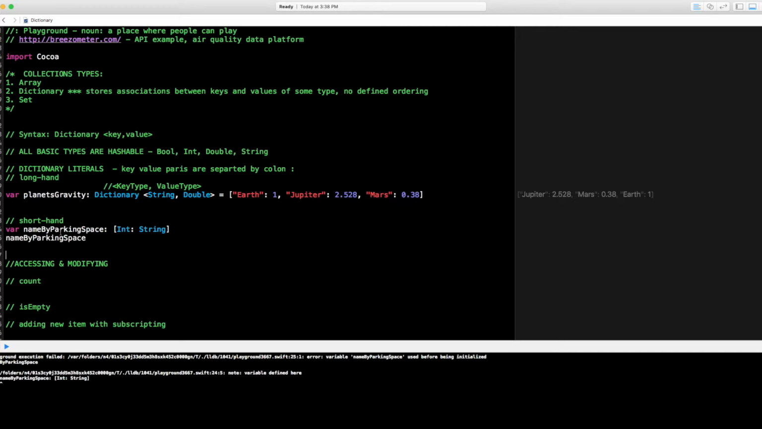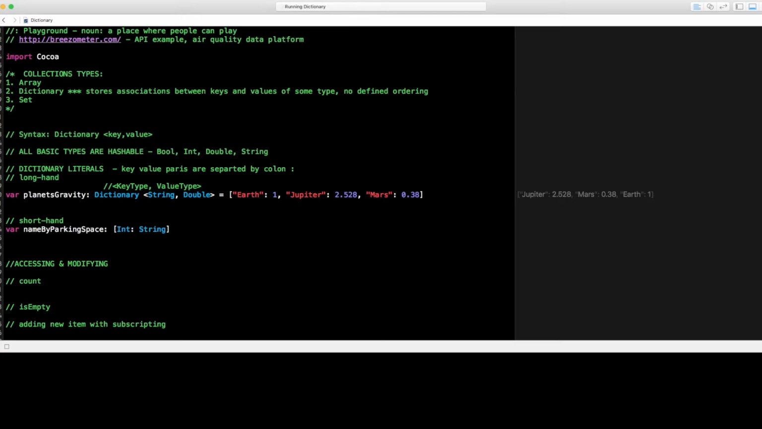Right. So it failed. Why did it fail? Variable defined here. Used before initialized. So again, that's the issue. So let's go ahead and back up, and let's go ahead and give this some values.